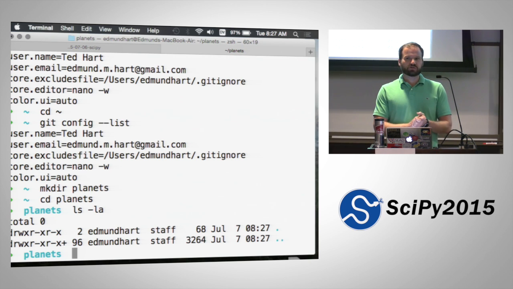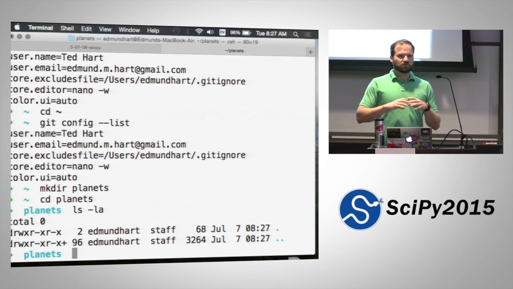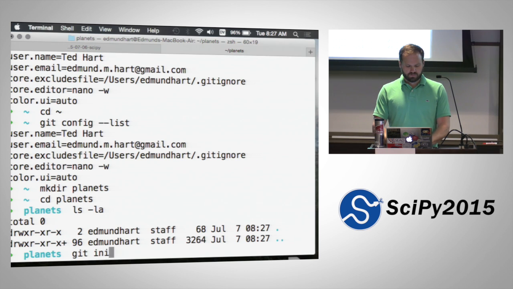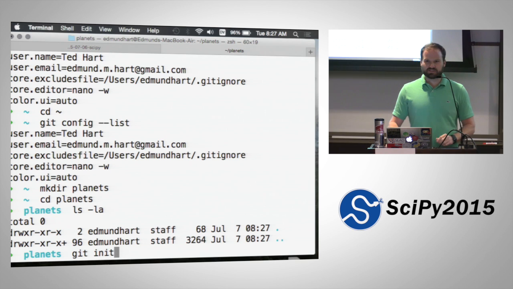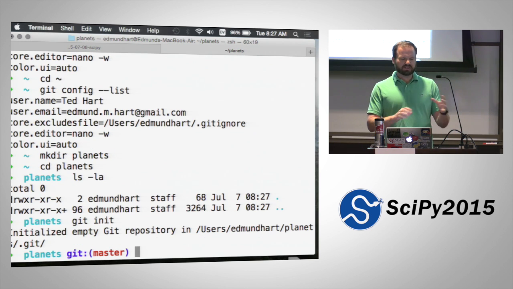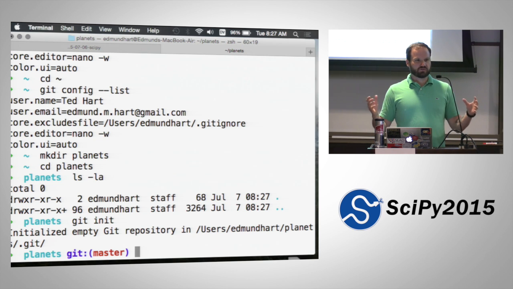So the first thing that we want to do is put this directory under version control, which is saying that we want the ability to track the history of all the files that are within this directory. We can do that with just git space init, and that's going to initialize a git repository. And so every subdirectory and every file within this directory is going to be tracked within this version control system.